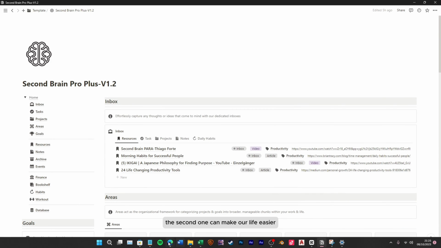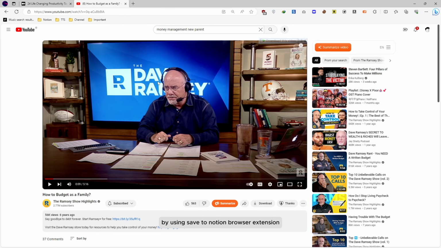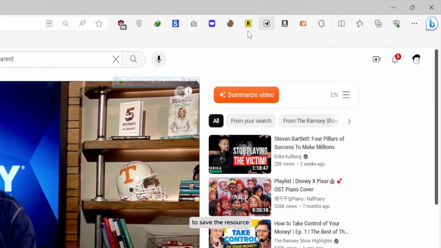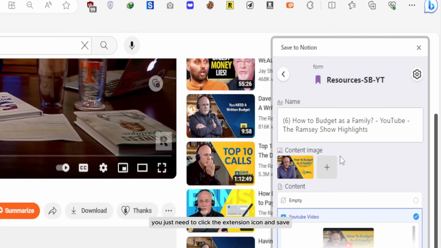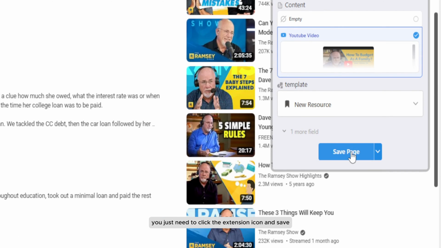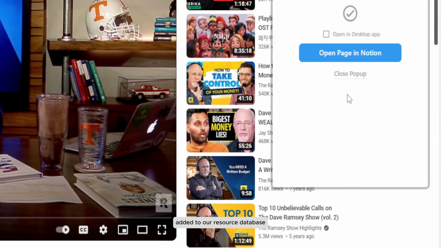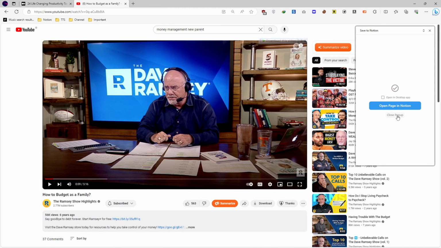The second one can make our life easier by using the Save to Notion browser extension. To save the resource, you just need to click the extension icon and save. The resource will be automatically added to our resource database.